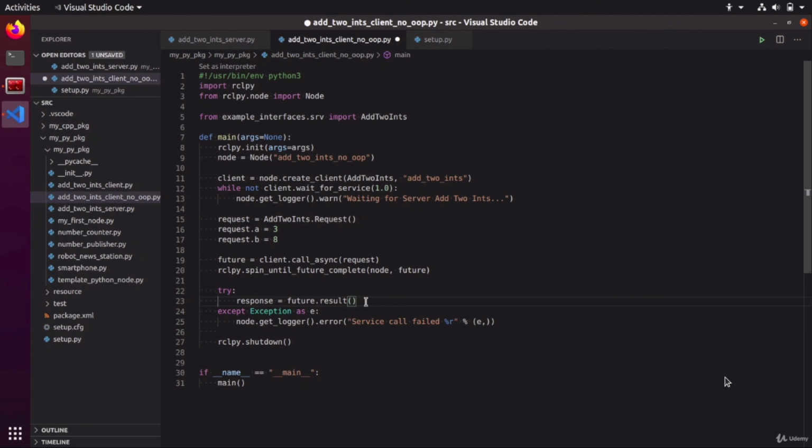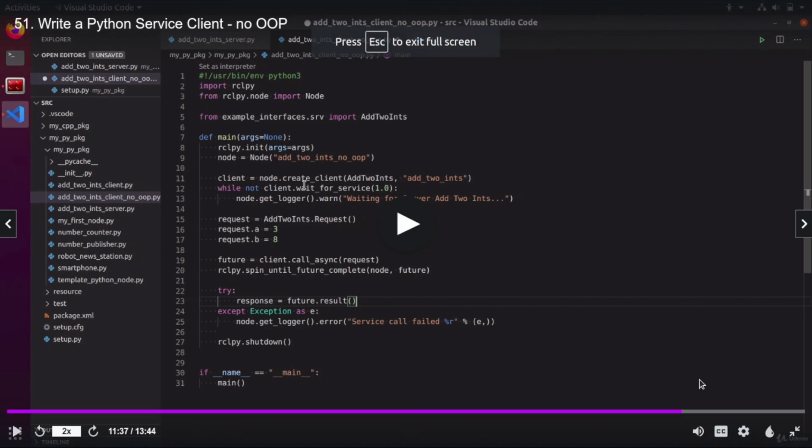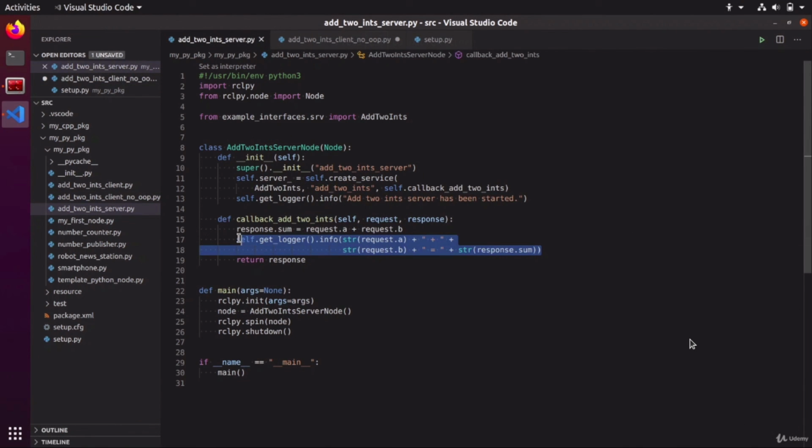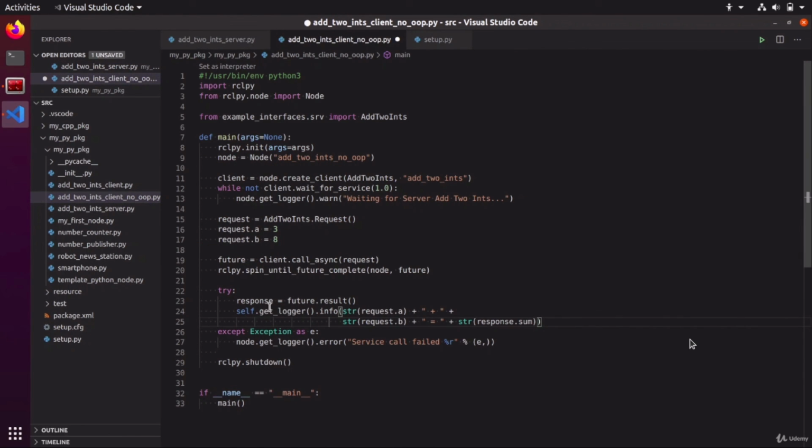with the reason. And now that you have the response, well, you can simply do whatever you want with the response. Here we will simply print the result of the computation. And let's use the log we've used in the server. We use the same. Okay. So I will copy that. Instead of self, we have node. So node.get_logger().info. So a plus b equal the sum. All right. So the client is now complete.